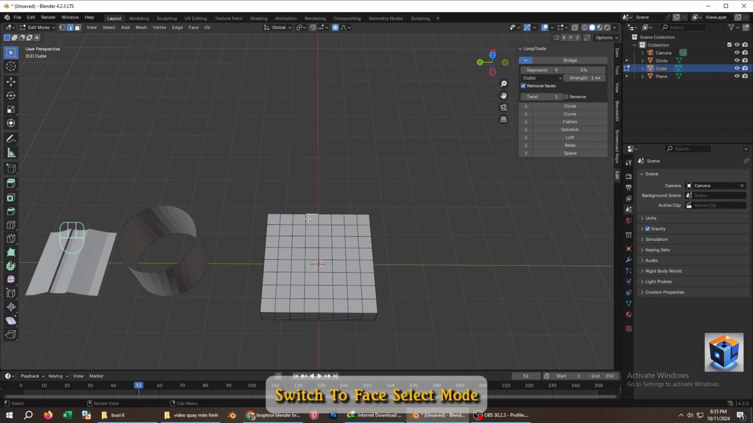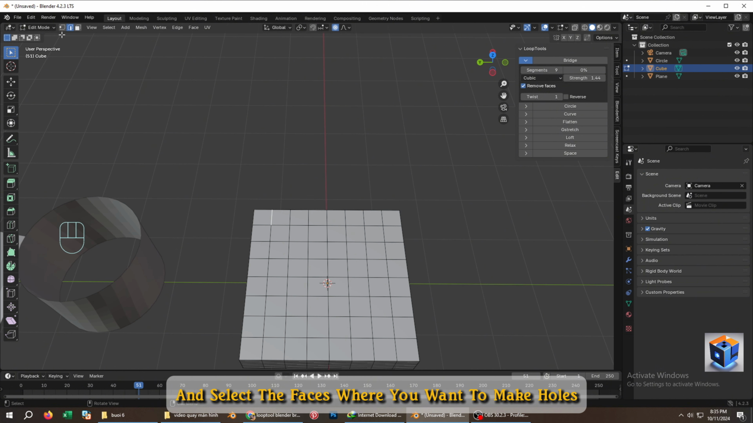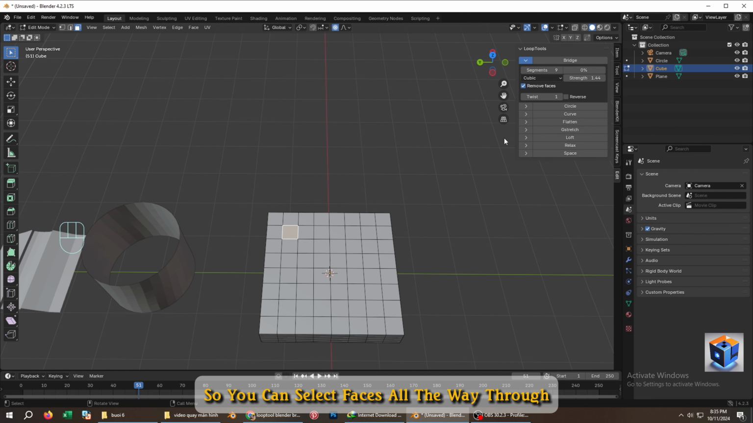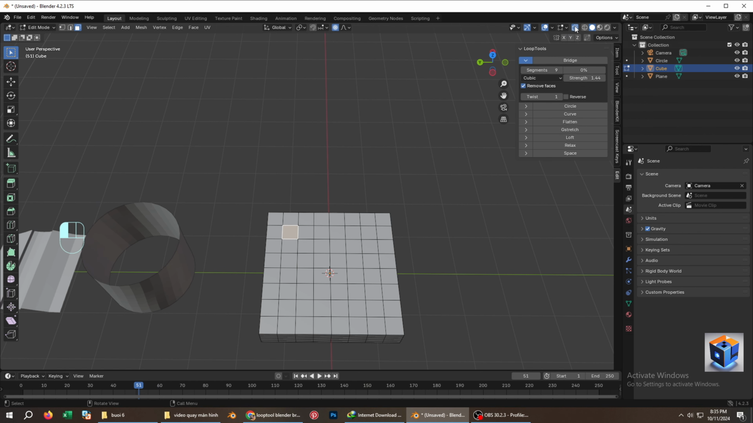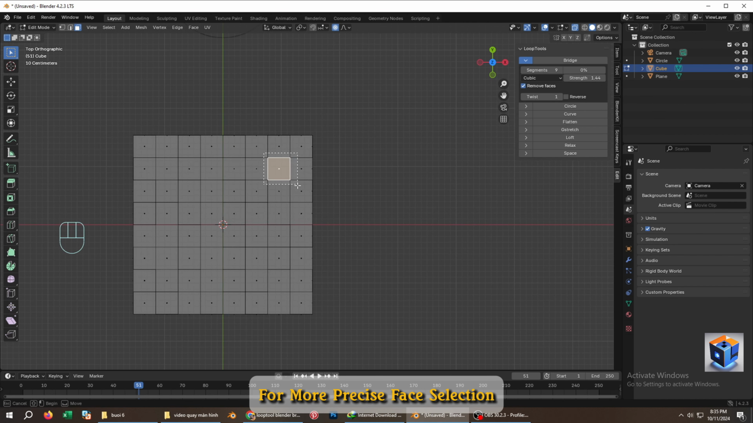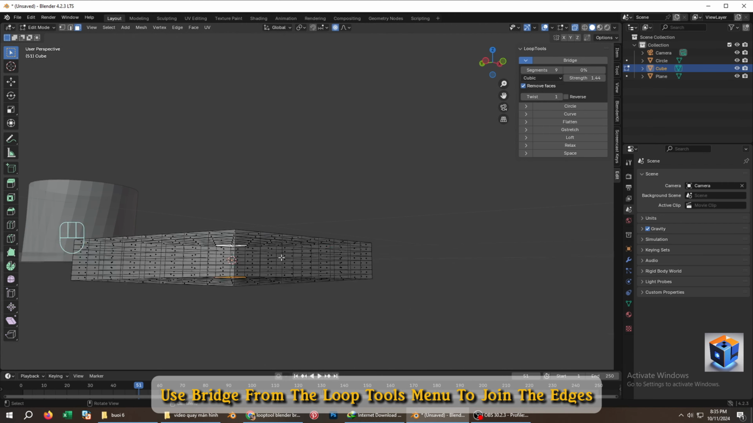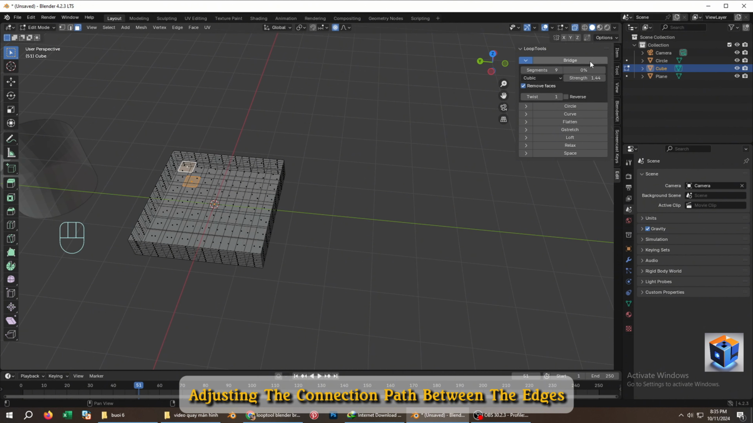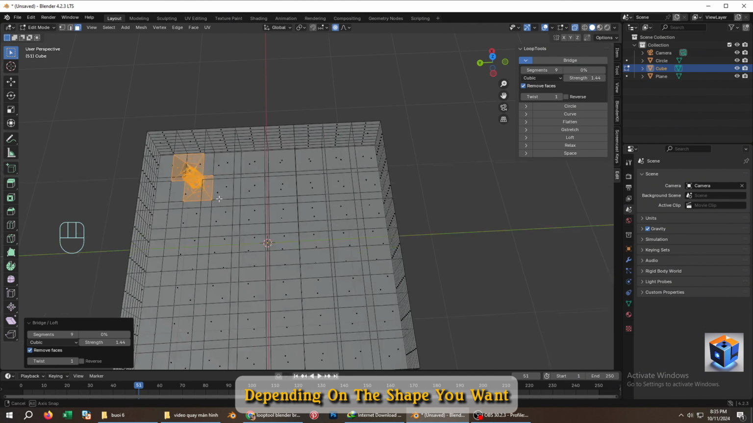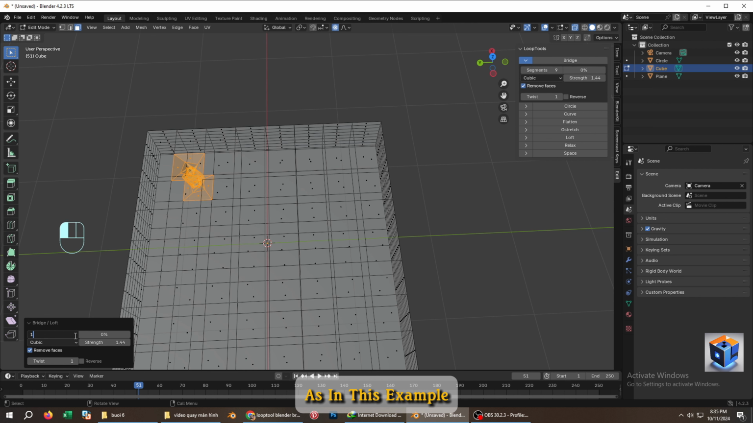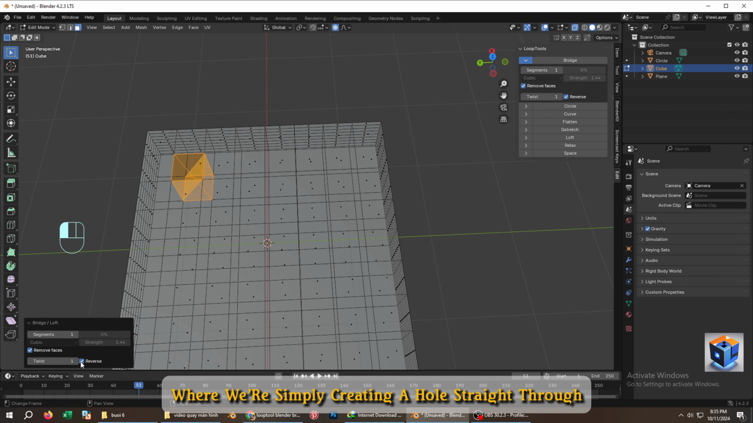Switch to Face Select mode and select the faces where you want to make holes. Be sure to turn on X-ray mode so you can select faces all the way through. Press and select Front View for more precise face selection. Use Bridge from the LoopTools menu to join the edges, adjusting the connection path between the edges, depending on the shape you want. You can add twists between the edges or leave it untwisted, as in this example where we're simply creating a hole straight through.